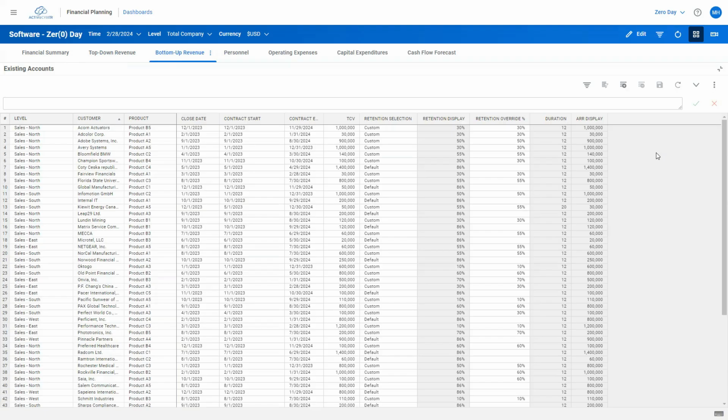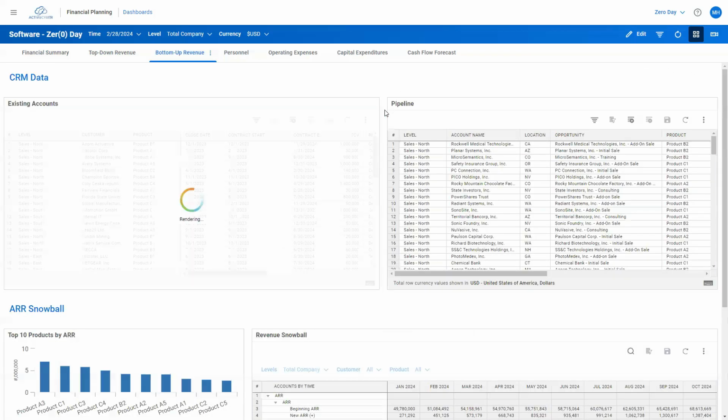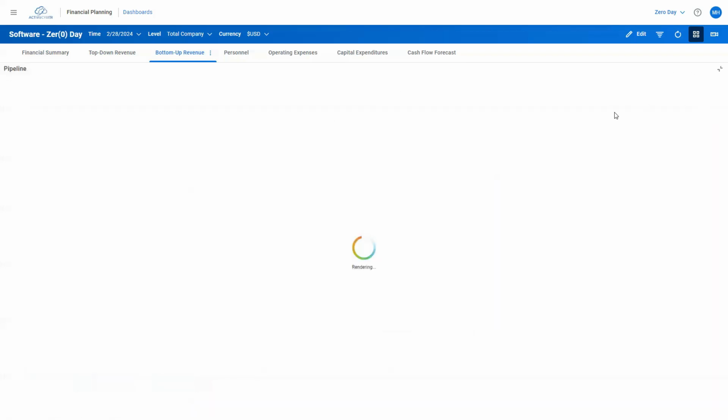We're also able to pull in retention assumptions as well. Do we want to rely on default retention assumptions, or do we want to customize it on a customer by customer basis? Maybe we think that the retention is closer to 30% or 50%. We're able to plug those in directly in our sheet and see the impact to our forecasted ARR from a renewal perspective. We could also pull in our pipeline information.